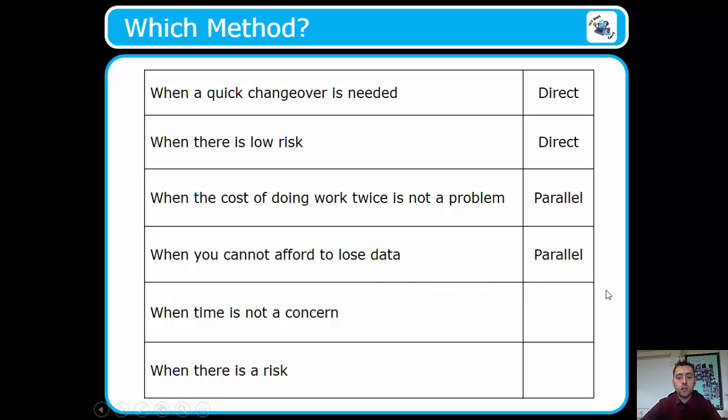So when time isn't a concern, so you don't mind if it takes a long time, then you could use any of these. You could use parallel, phased, or pilot, because you could run parallel as long as you need, phased could take as long as it needs, and obviously pilot you could try each department for longer. When there is a risk, again, you could use these same ones. So these all have some backup. So parallel obviously has a full backup. Phased, you're only going to lose the section you're currently working on, and pilot, you're only going to lose that one department or branch.